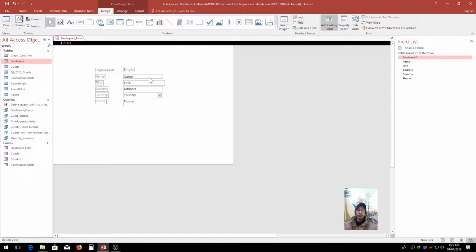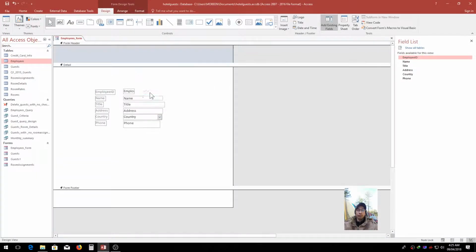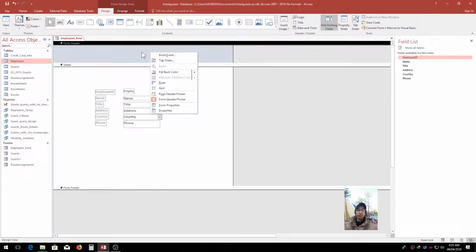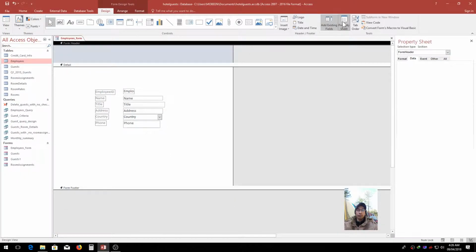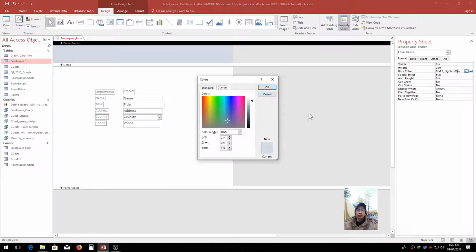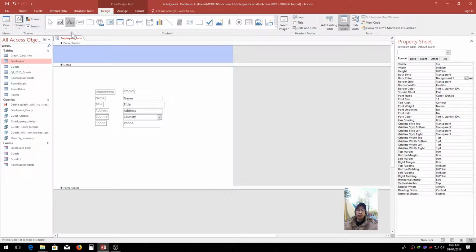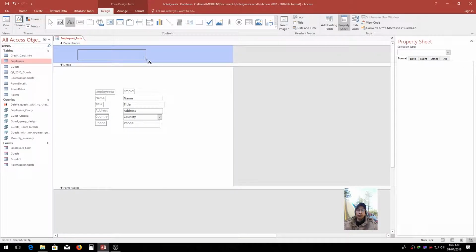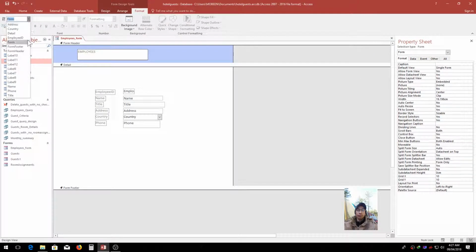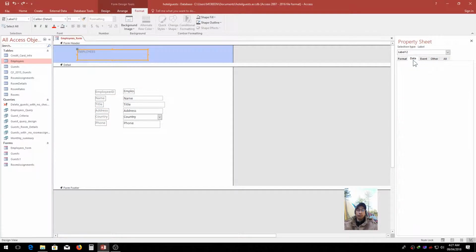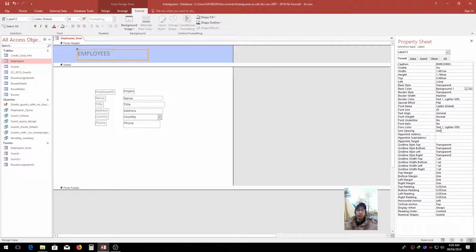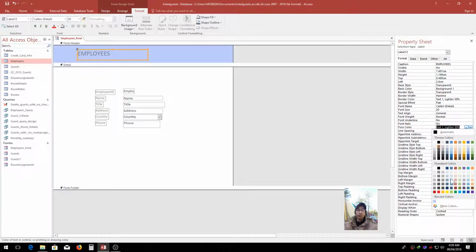Enter Design View. Add header and footer. Change the header background color in the Property Sheet Format tab, from Back Color. Create a label by clicking the label icon in Controls. Change the label color in the Property Sheet Format tab from Fore Color.